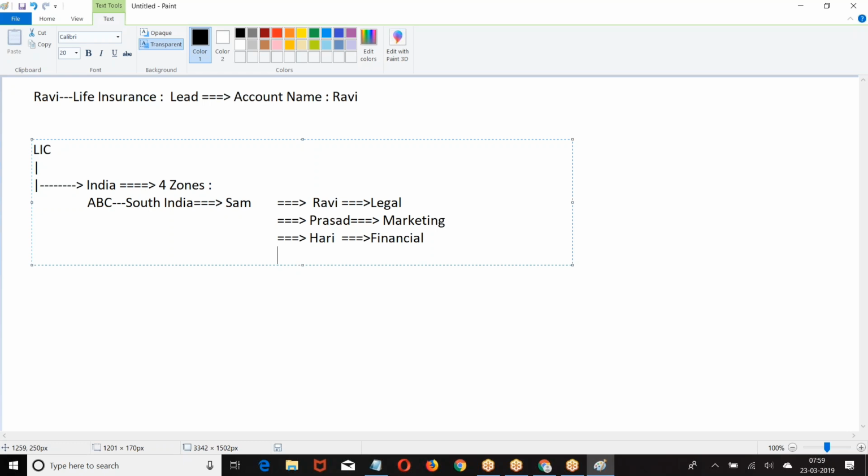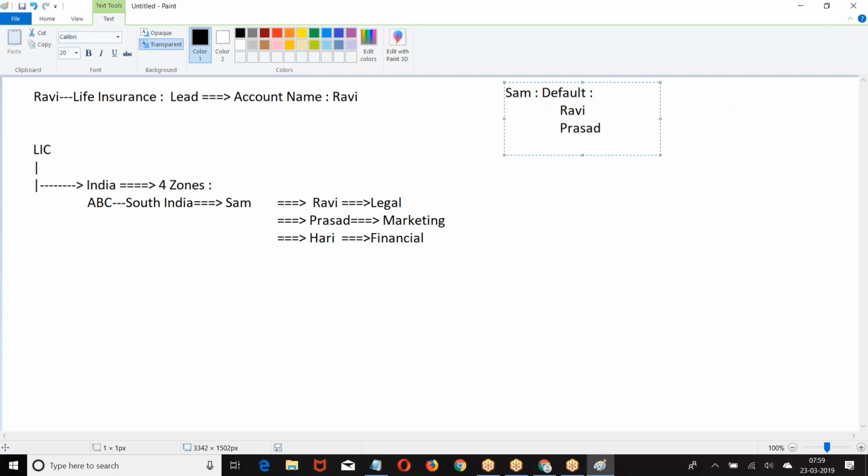Now, Sham doesn't want to create a team like this every time. So Sham said, my default team. He made a default team. Every time he doesn't want to form team members like this, so he had a fixed team. Now every time he says my team, the team will be applied on this. Are you getting my point?